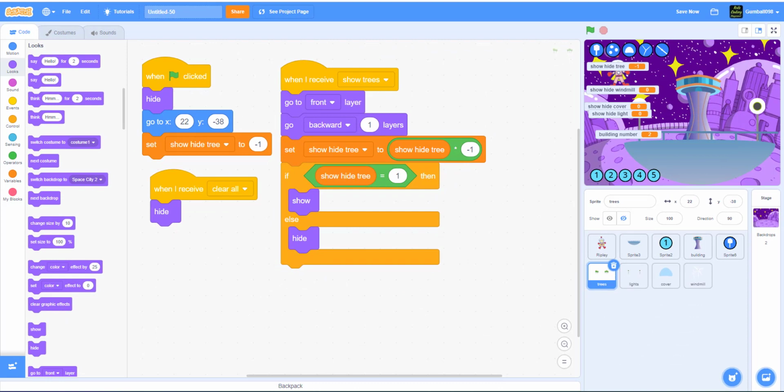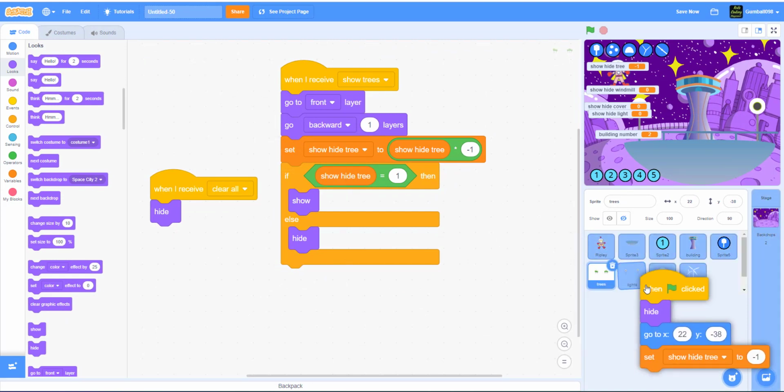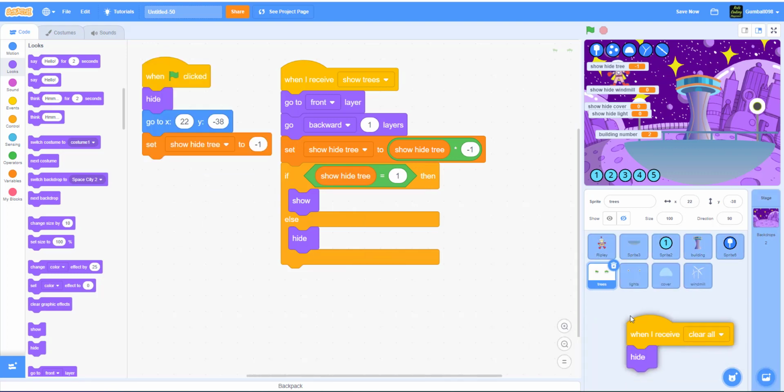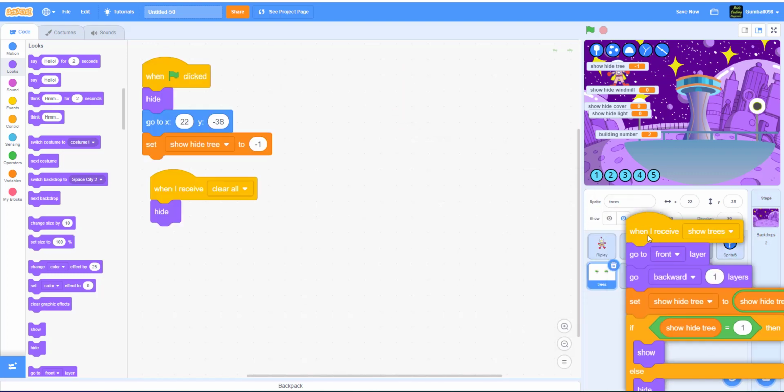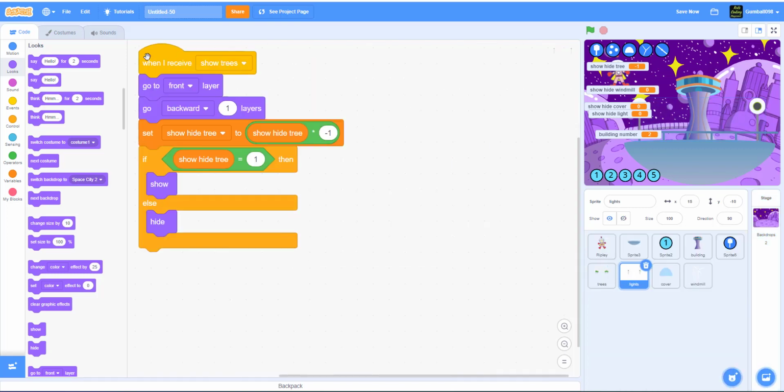So we're done with the trees, and now I'm gonna do the lights, which is basically the same code, but we just change it a little bit. So we put in everything.